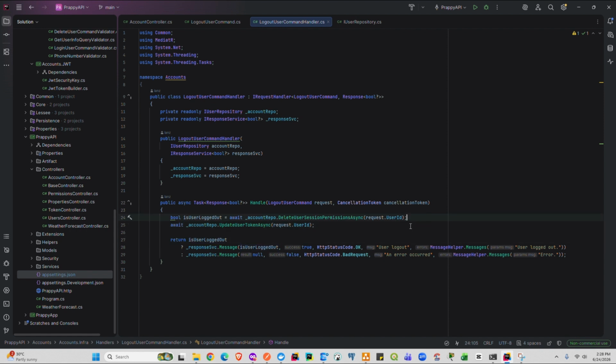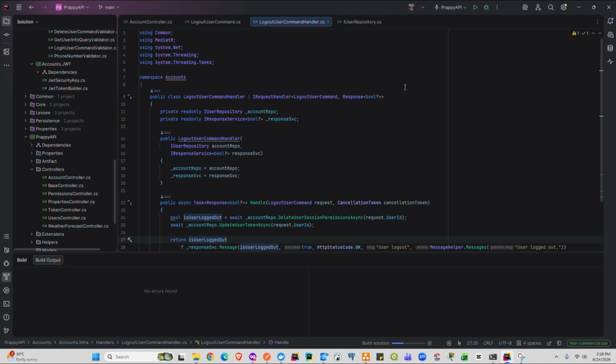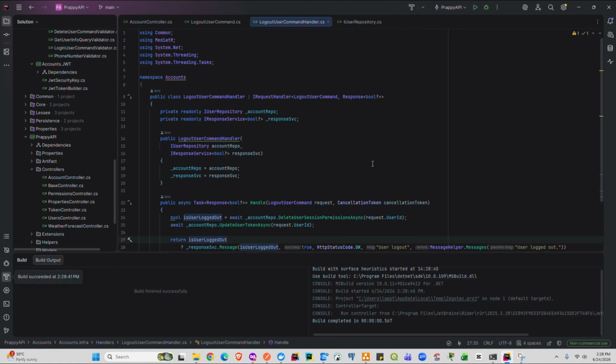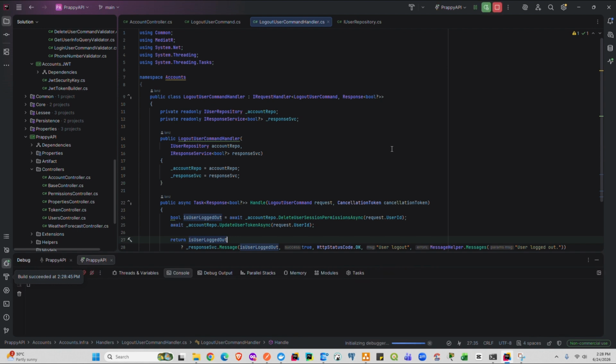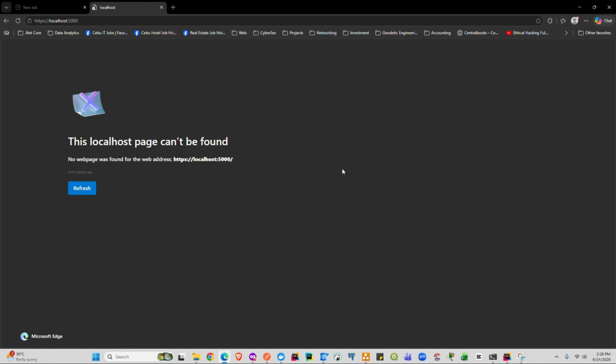So let's try to test this in action. First, we build the project and then we debug it. Okay, so now that we have the backend API running, let's go to Postman.